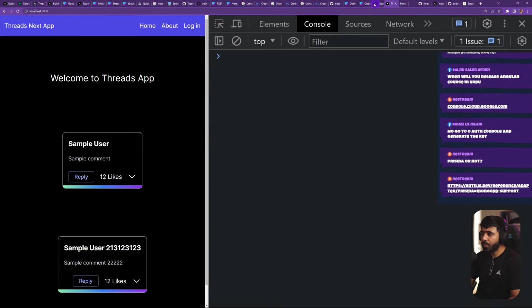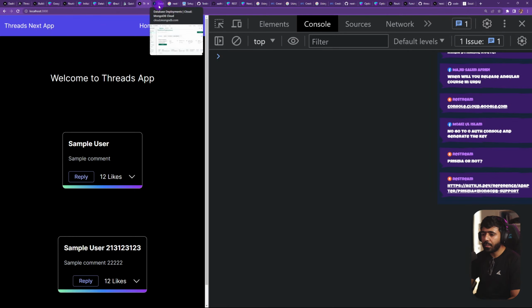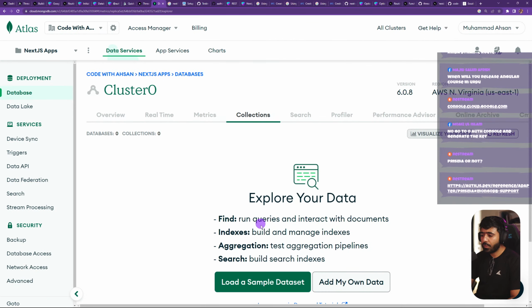So what I want to do is to be able to side by side see my database and sort of work with that. Where's my database? Here's my database. So threads app is right here. We have the database. If I look at the collections now, you can see there's nothing at the moment in the databases.